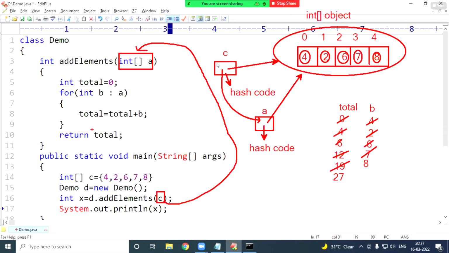Return total. This total is copied in x. Then here x is this 27. This 27 is copied here. This output is printed. This is a reference type.